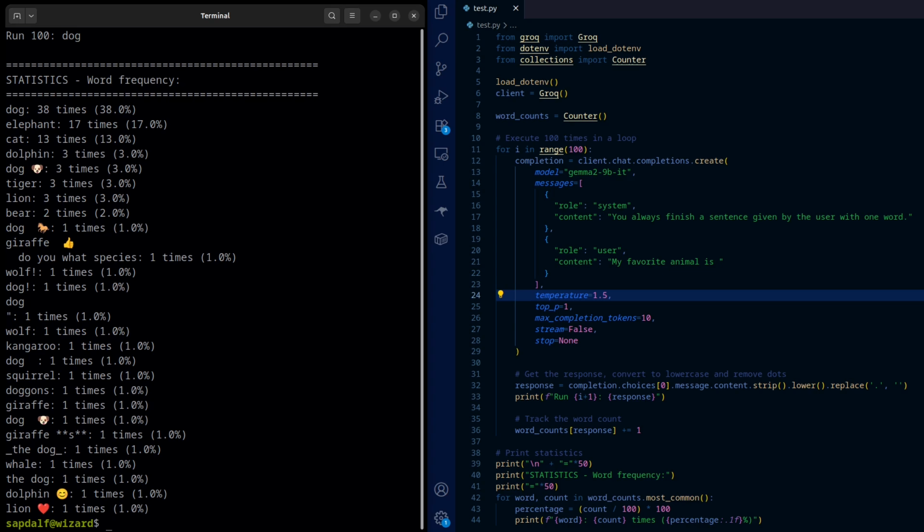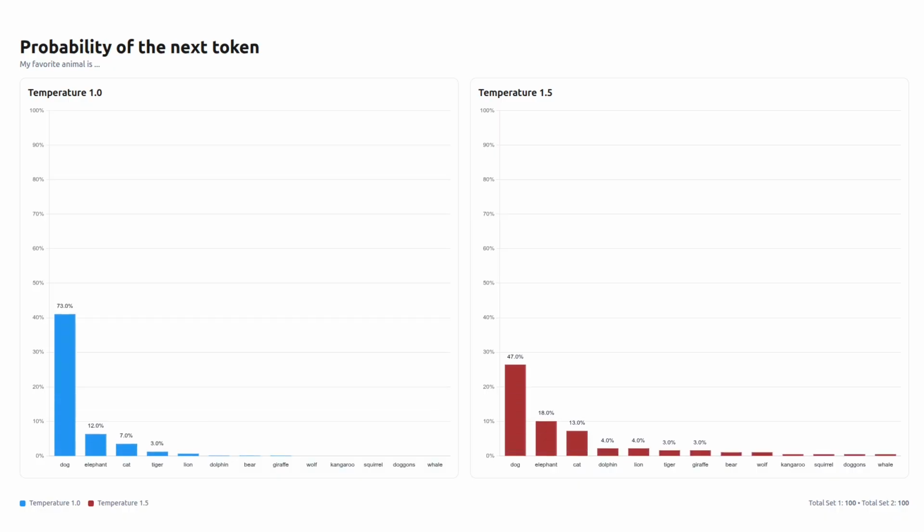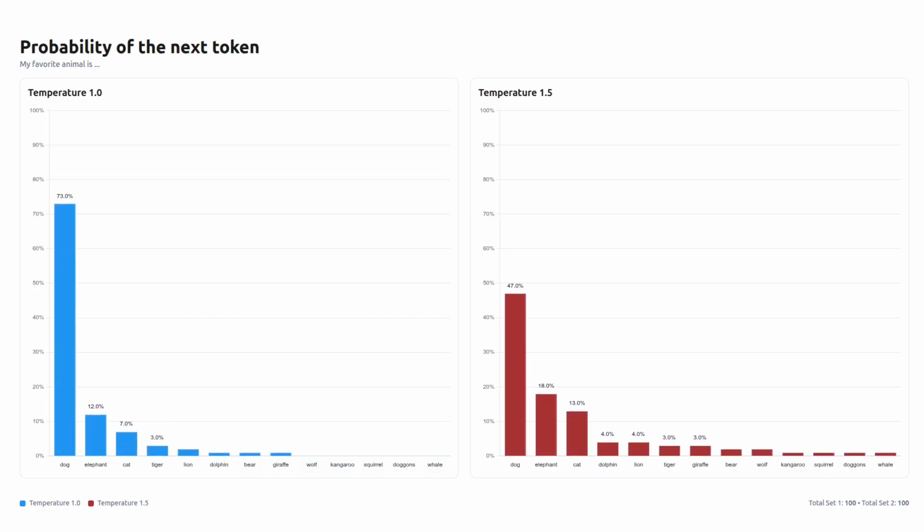Let's gather all the data and create a simple chart to visualize it. Since we ran the test 100 times, we have a straightforward and fairly accurate estimation of the probability. I see that the probability distribution has clearly changed. The most likely option has lost a lot, while all the others have gained, and the least likely ones have gained the most. So we can say the distribution has flattened.